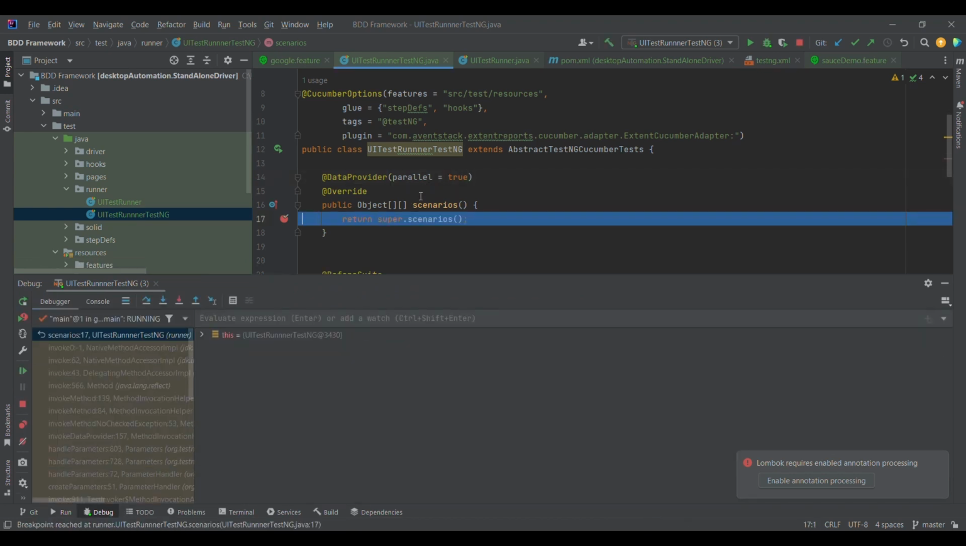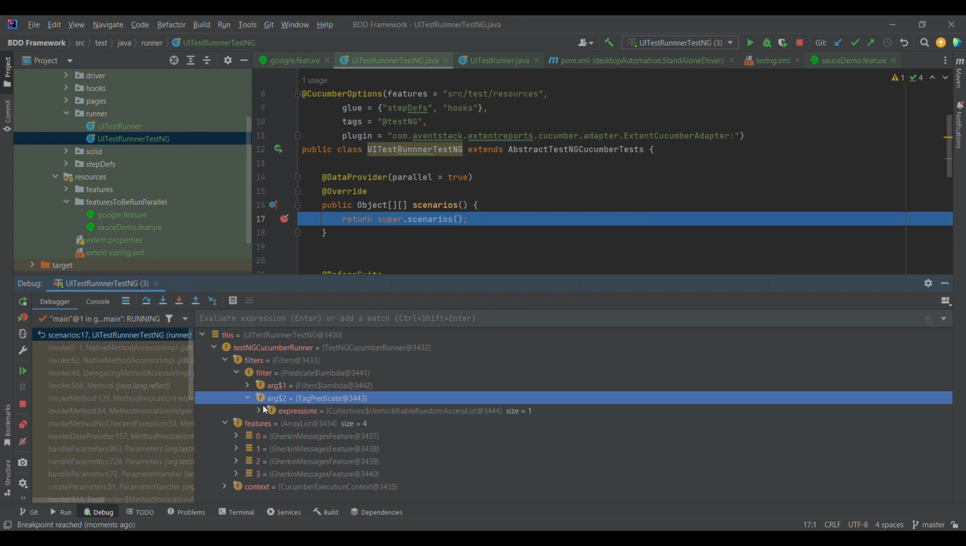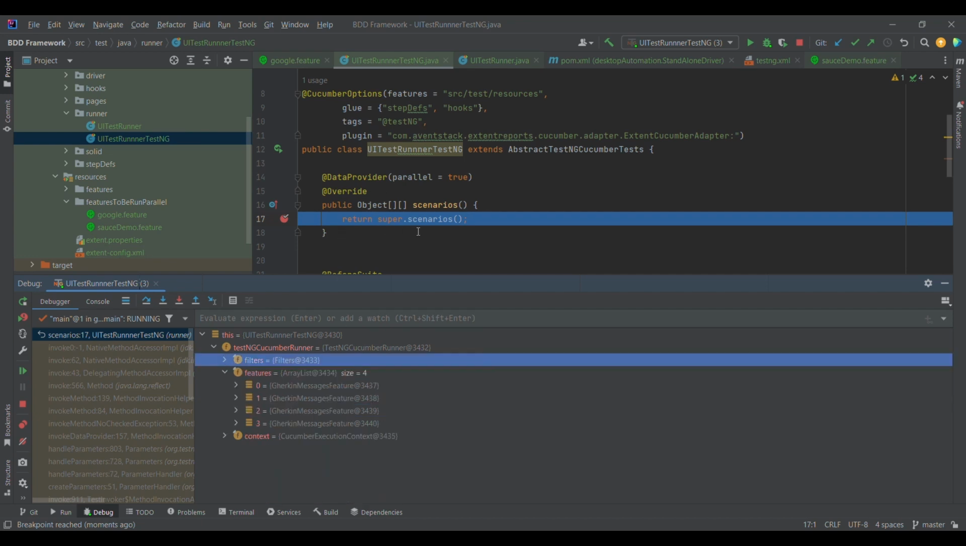Now let us see what will happen. If you see, first of all, we will get this keyword. Using this keyword, we are getting the features. These are the features which are available under this resources section, and this is filters. This filters is nothing but the type of tag that we are providing, that is @testng, because we provided @testng. So based on this filter, it will filter out the results.